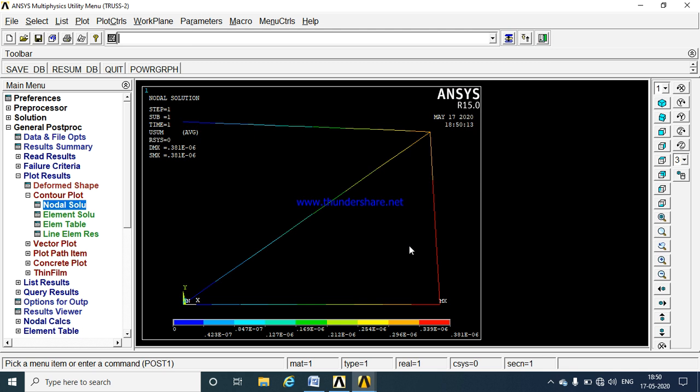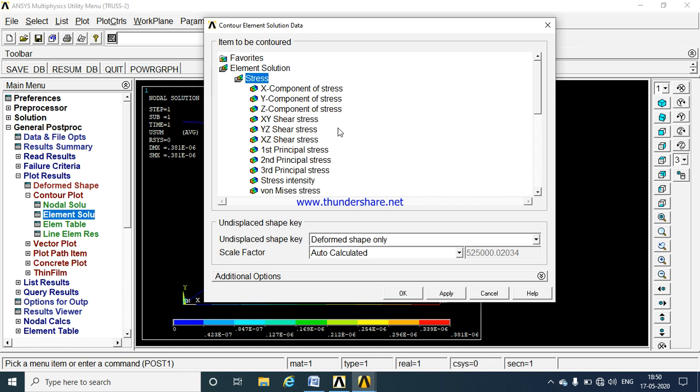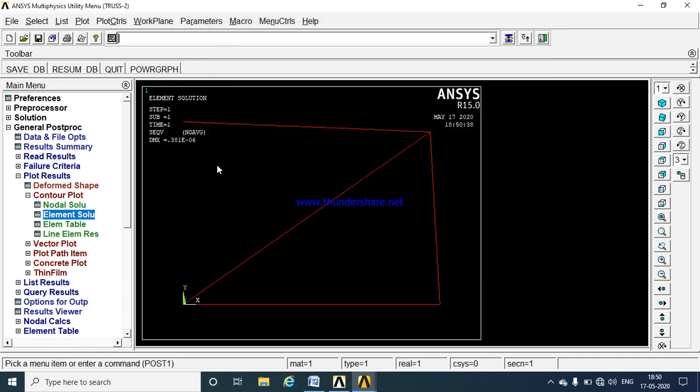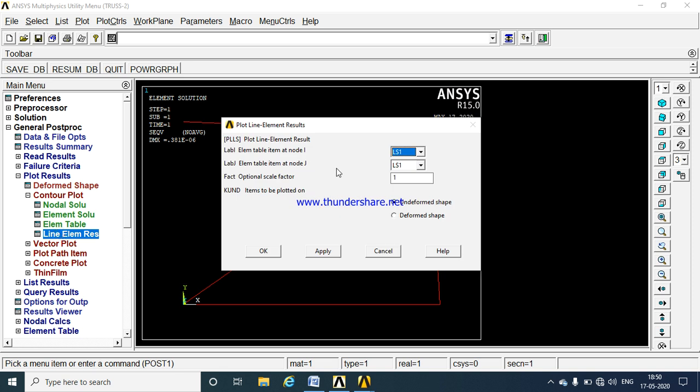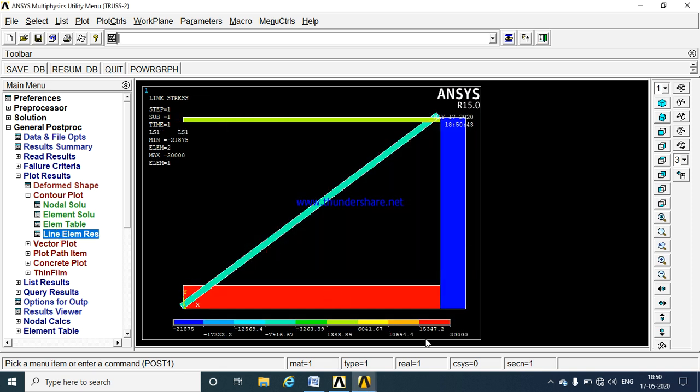So we have seen the displacement here. The maximum displacement is 0.38 e power minus 6 meters. This is the maximum displacement, and the minimum displacement, because it has been restricted, is 0. Second, in the contour plot, we need to go for elemental solution. Stress, we can calculate, and line element results also we can calculate. In line element results, we can see the maximum stress as 20,000 Newton per mm square, and the minimum stress as 21,875 Newton per mm square.